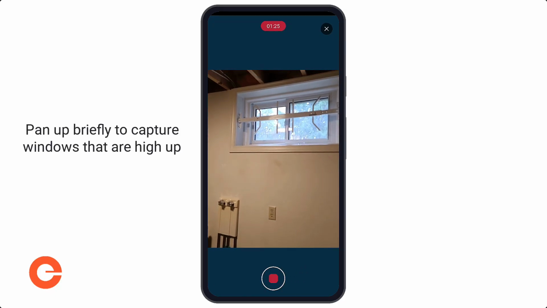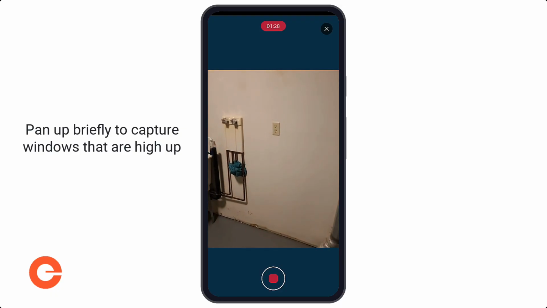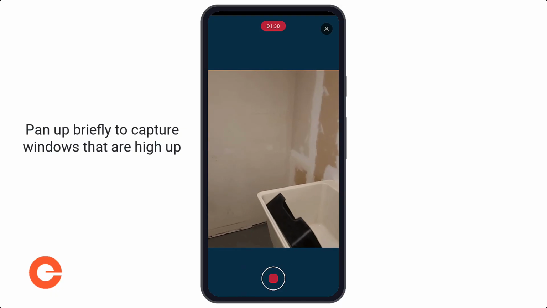Sometimes you have windows that are higher up, so it's okay to pan up slightly to capture those windows to make sure they come in as part of your floor plan.